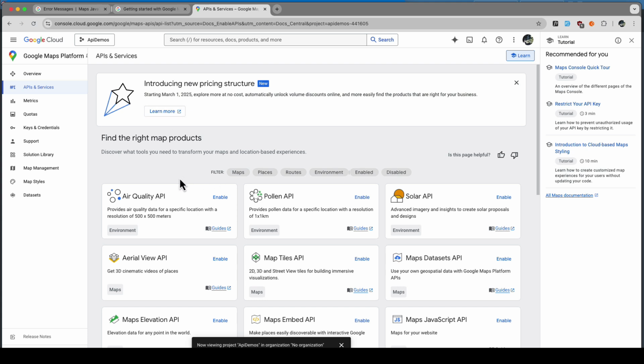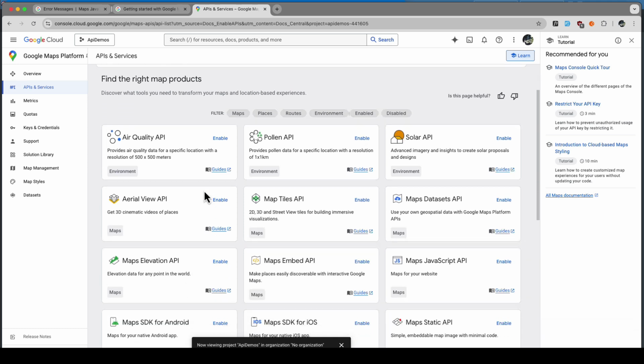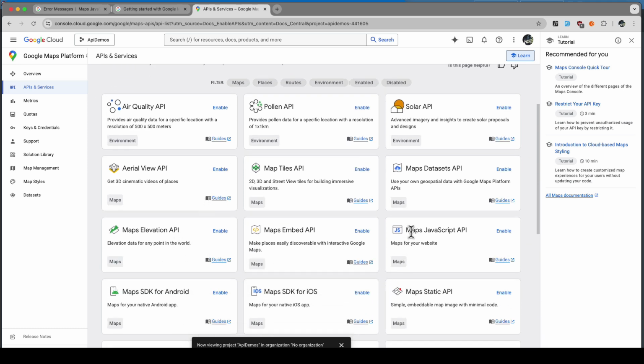And there I can pick which APIs are supposed to be activated. And as you know, the Maps API is the one that is not enabled. So right here, I can see Maps JavaScript API, and I can click to enable it. And that usually takes only a couple of seconds, as you can see. And voila, now it is activated.